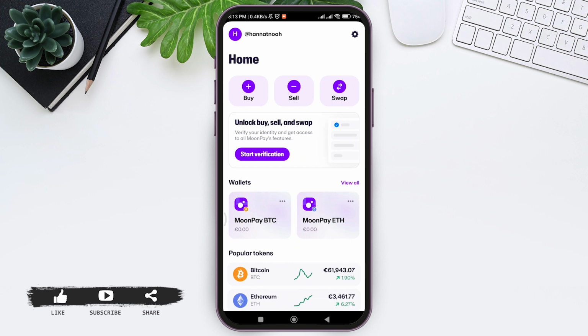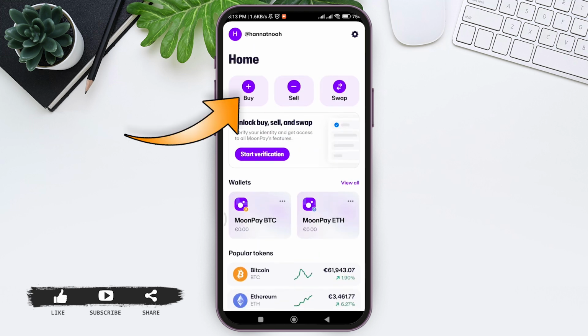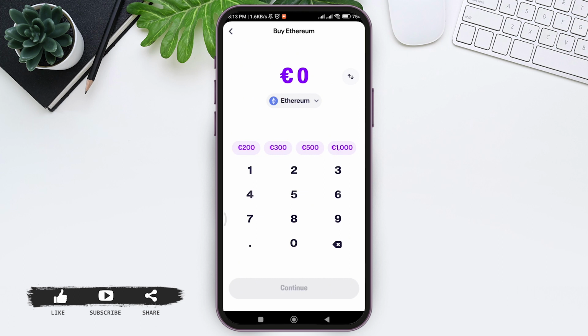Now scroll down, then here you can see popular tokens. You can purchase any of the currency as you want. If you are not able to find it in popular tokens, then scroll upwards and tap on buy at the left side. Then here you can see the buying page.